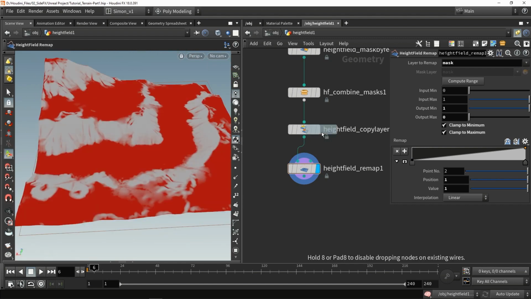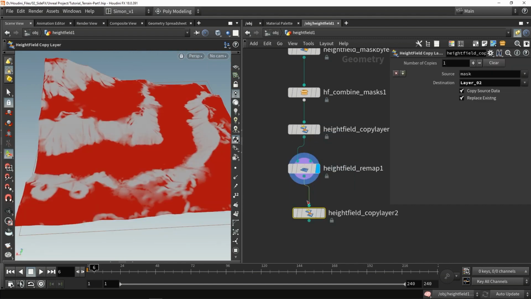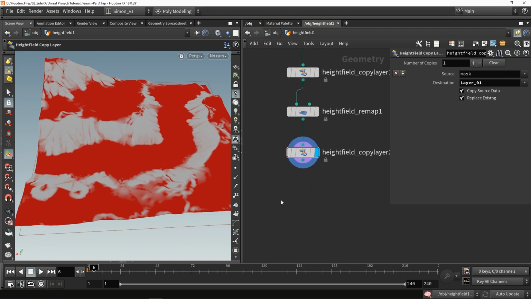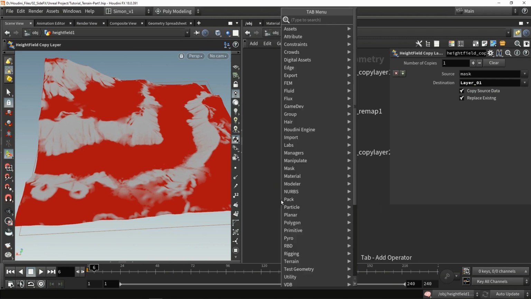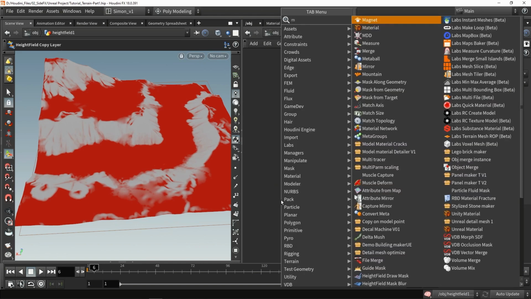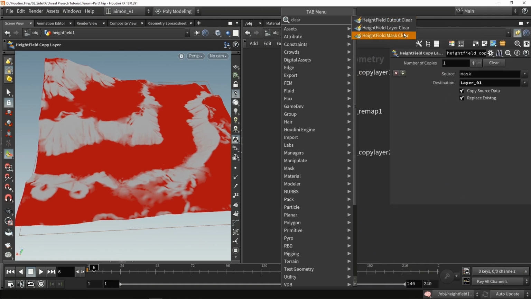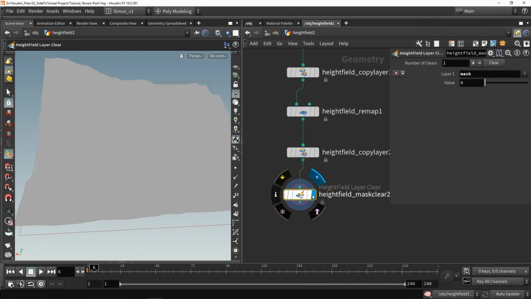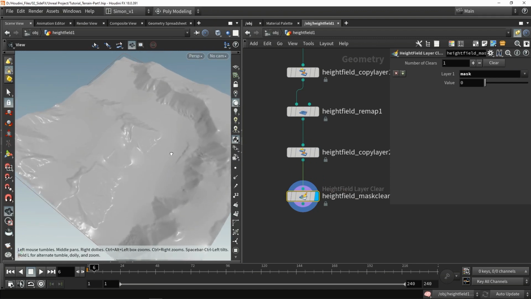And I'm going to use again the copy layer node here. And this is then actually my layer 1, because layer 1 will be my grass layer. What I'm going to do now to sort of finish it up is to clear the mask. So clear mask. So we have back our terrain.